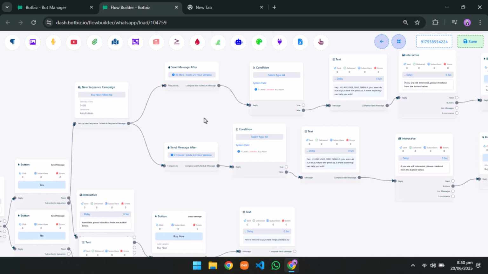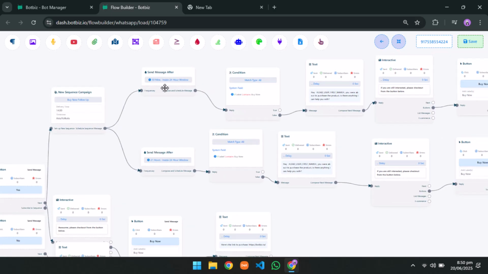Now the problem with this flow is that I cannot show you the demonstration of this because it is not going to follow up with me immediately. So it's going to follow up with me after 30 minutes, 21 hours. So what I will do is I'll just export this flow and give it to you so that you can test it on your own.